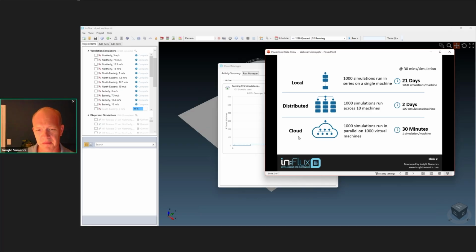The cloud is much faster because the 1,000 simulations are run basically on 1,000 virtual machines. For all intents and purposes, 1 simulation per machine is how fast the cloud runs. So if your longest simulation takes 30 minutes, the whole project will take 30 minutes because the whole thing's being done in parallel. So this is a kind of a game changer in the sense of how fast you can run very large CFD projects.